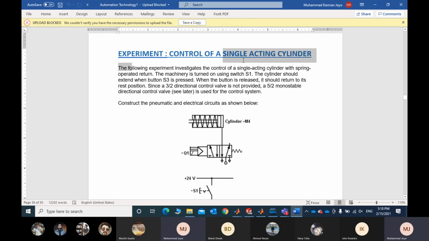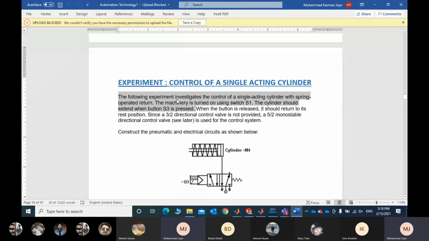Okay, the following experiment investigates the control of a single acting cylinder with spring operated return. The machinery is turned on using switch S1. So we will define a switch S1. The cylinder should extend when button S3 is pressed. We will include a switch S3 which will be interconnected with the solenoid, and on pressing S3, the cylinder will come outside. When the button is released, it should return to its rest position. Since a 3x2 directional control valve is not provided, a monostable 5x2 control valve is used for the control system.